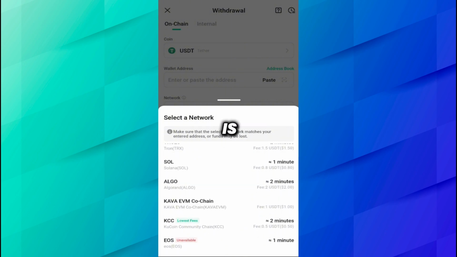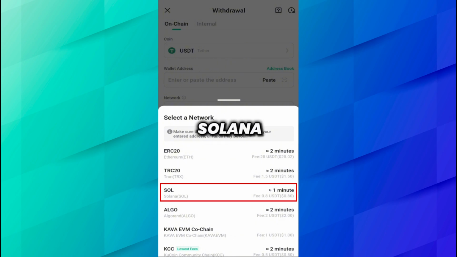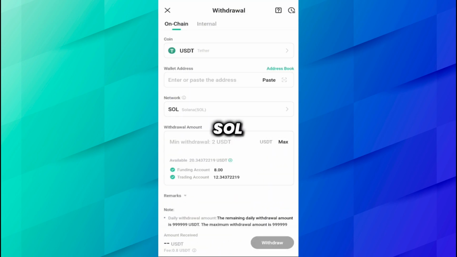For Solana it is 0.80. So the TRC20 fee is $1.5 and the Solana fee is 0.80. Here we will use SOL, the Solana network. Click on SOL. The minimum withdrawal for SOL is 2 USDT. Alright, so here we need a USDT address of the Solana network.